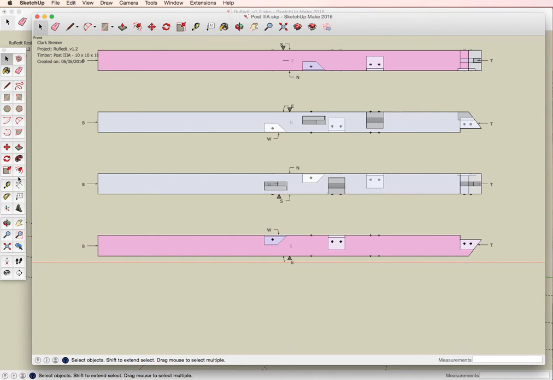All right, the tool we're going to be using mostly is this dimension tool. And you use it so much that you're probably going to want to map a hotkey to it. But basically, you touch a point to start, you touch another point to end, and then you drag it off the timber so that you can see it.